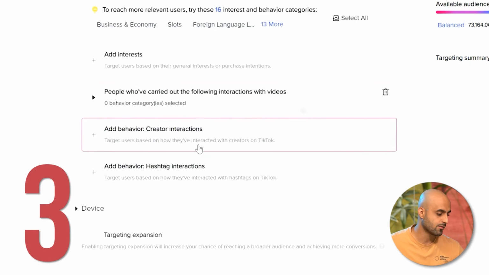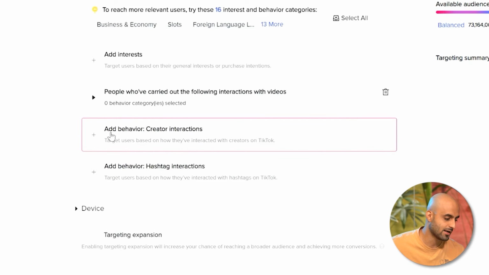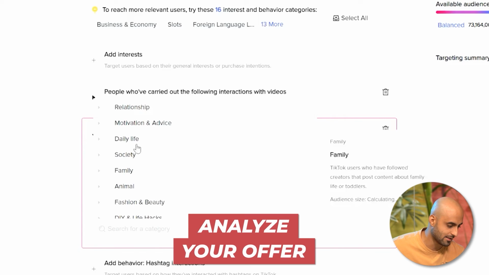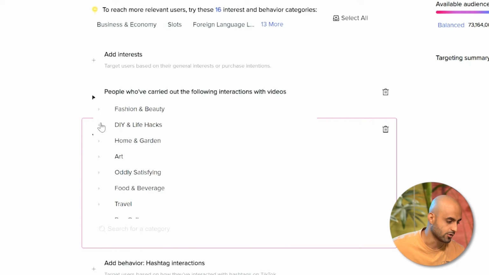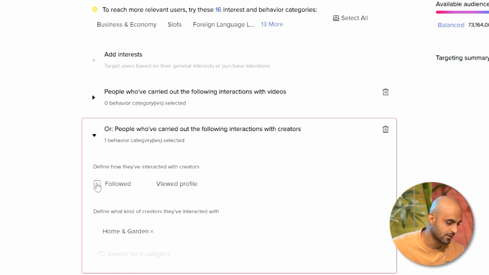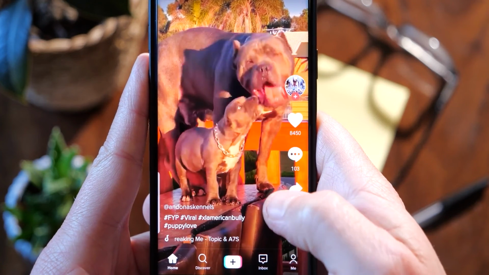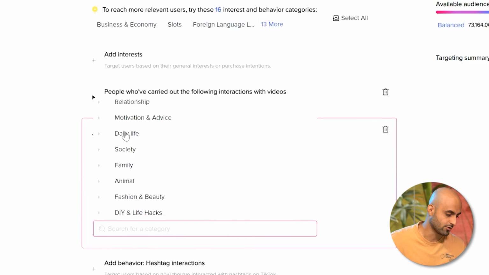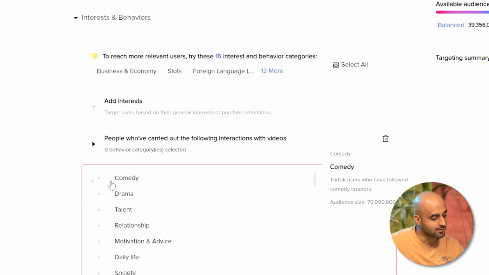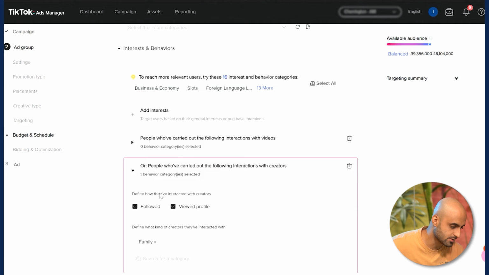Cool, so let's move down to number 3. Number 3 is the behavior for creator interactions, okay? So this is getting people, target people based on how they've interacted with creators on TikTok, right? So again, same thing, just basically analyze what the offer is that you have. Here's, for example, done for you life hacks. So if you sell something in the home and garden department, then it might be people who do a lot of gardening. And here you go. You want to target people who've interacted with different TikTok creators within this particular category. So that's another option. Family, you can look at bloggers, mom bloggers, and things like that. Really think about what creators are in what space, and you can do that this way, okay? So this is another good way.